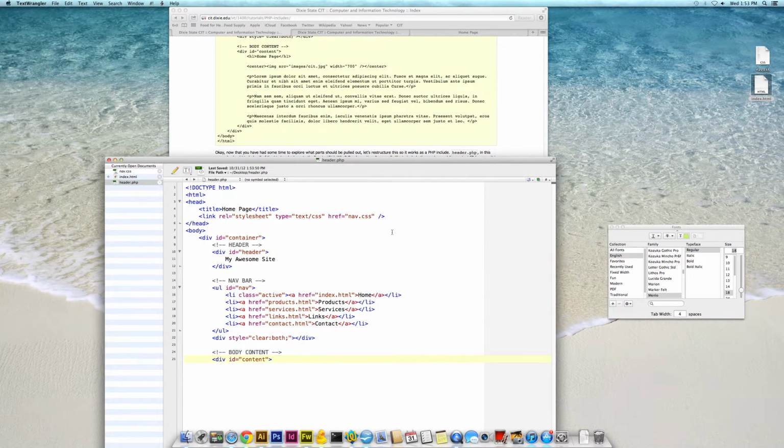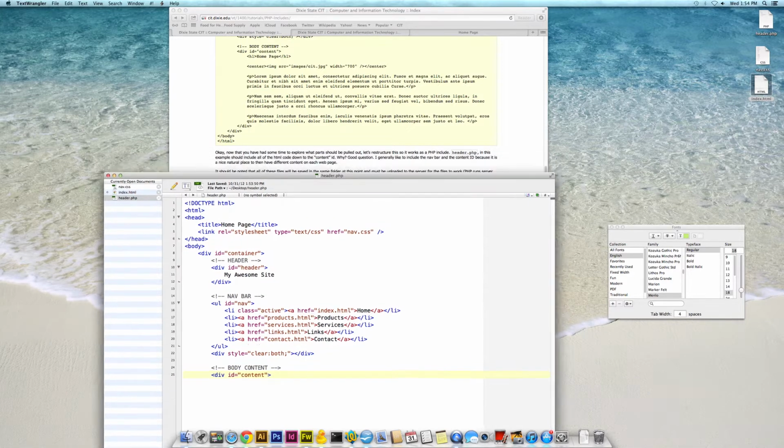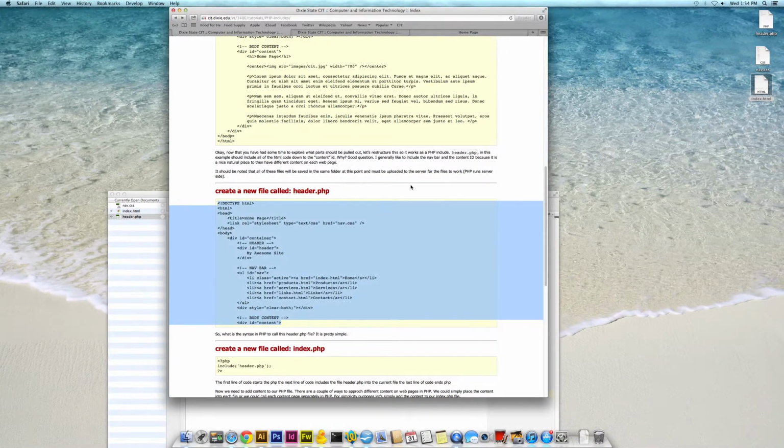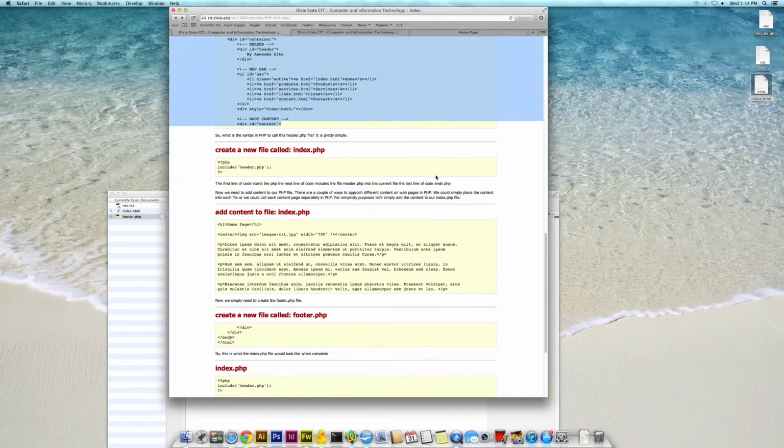Now PHP is a server-side scripting language, so PHP files don't really run unless you put them on the server. They have to be processed, or parsed, on the server. Anyway, we'll upload those in just a minute and show you how they work.